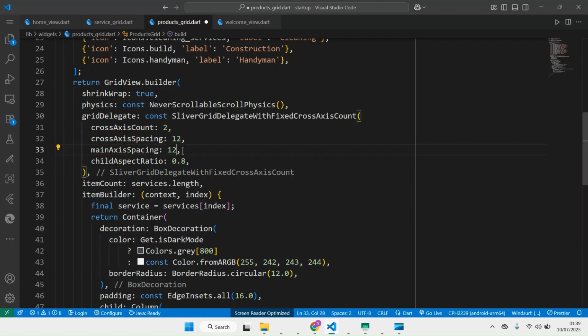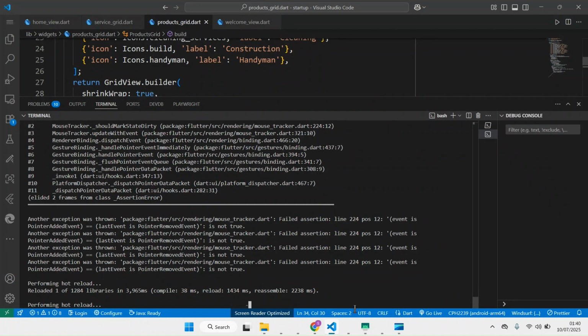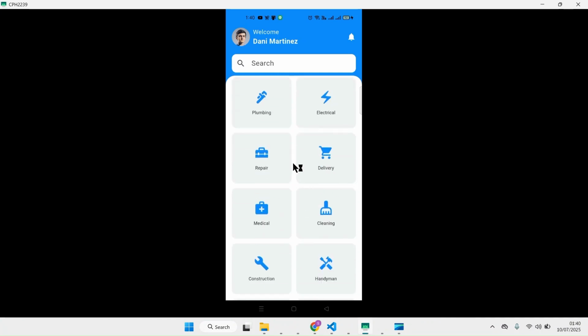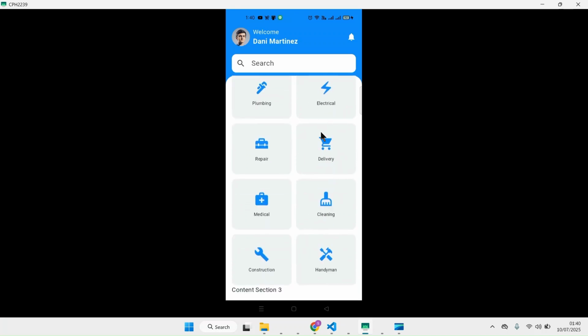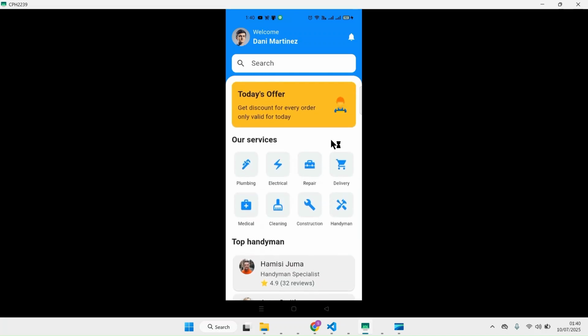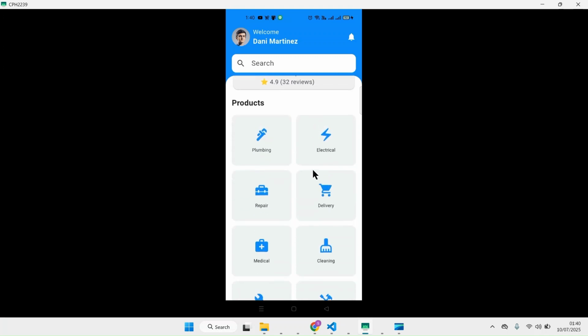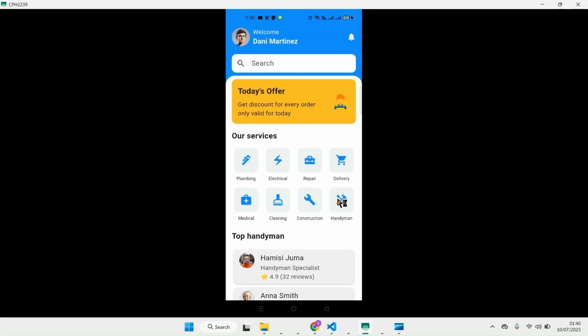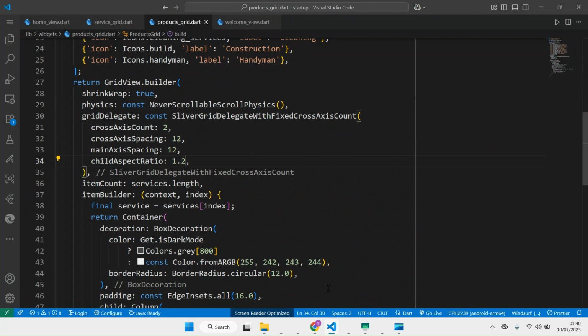And child aspect ratio, we can set to 1.2. Let's see what we get. Yeah, so this is not bad. If you scroll, you get something like this one. If you want, you can play around much with this, but this is fine.